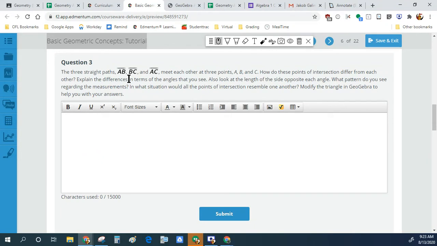The 3 lines pass ABC points represent the intersection. However, explain the difference in terms of angles you see. Also, look at the length of the opposite angles. What pattern do you see regarding the measurements? Make each point. Which of the following differs each other? Explain the difference in terms of angles. Okay, so it wants us to say the angles. Also look at the lengths of the opposite sides.